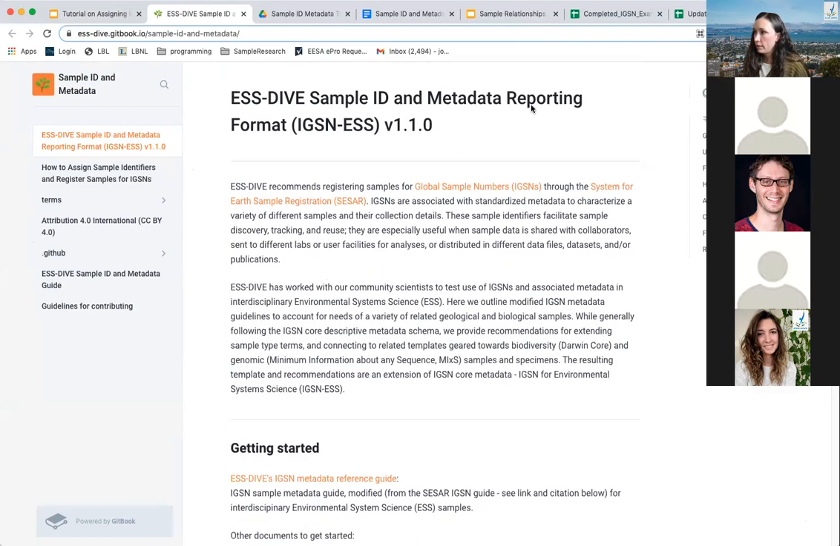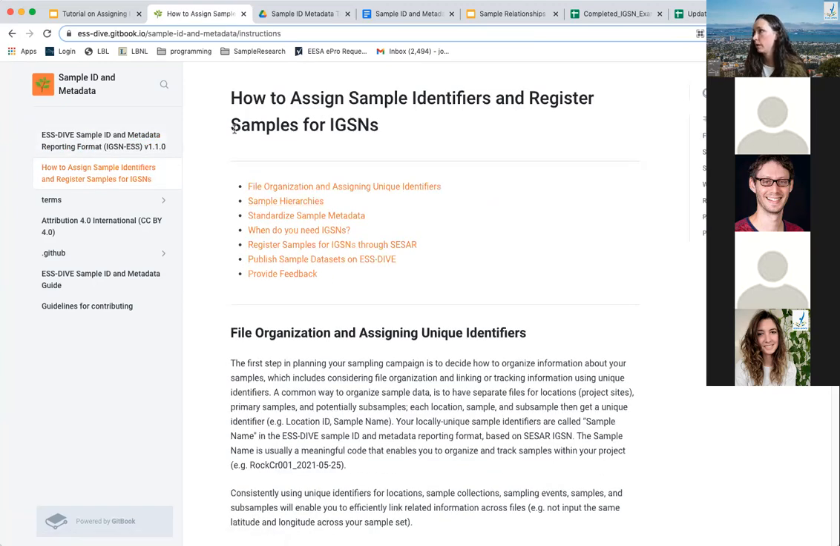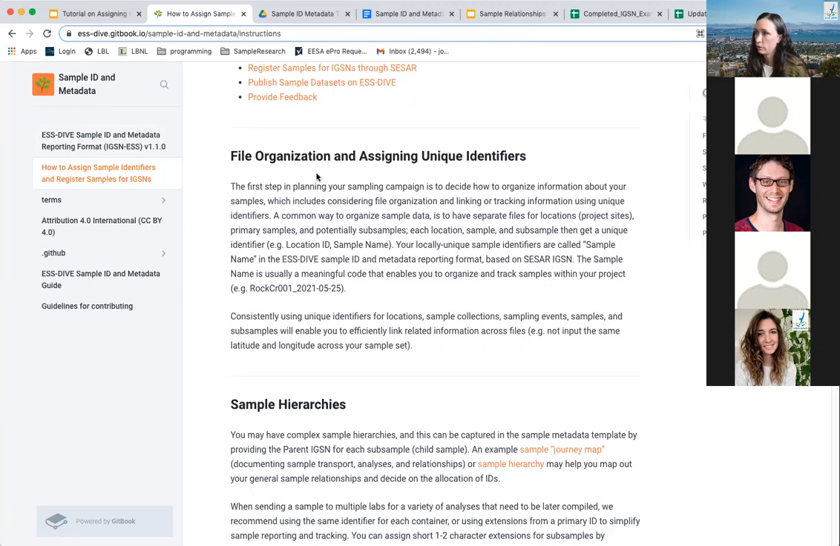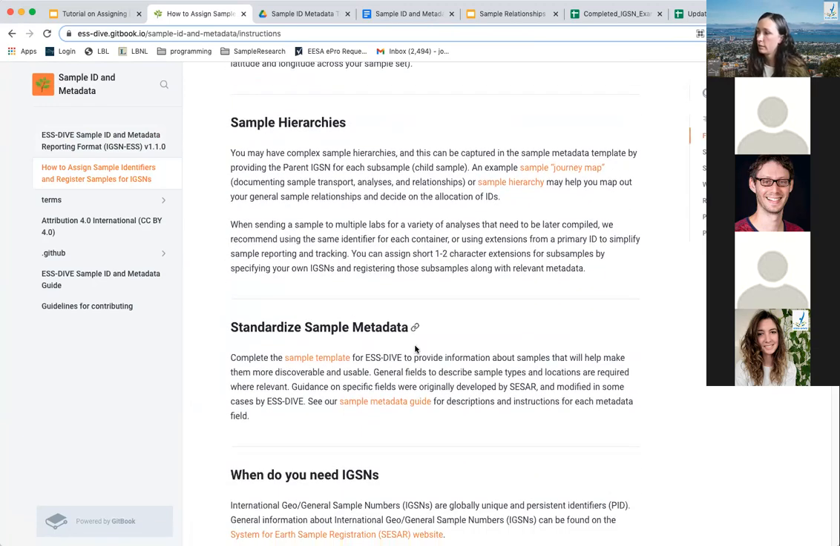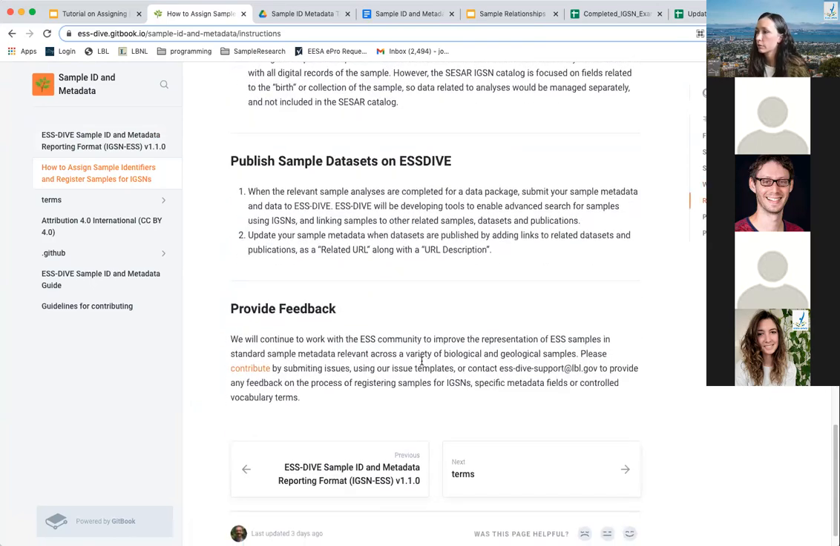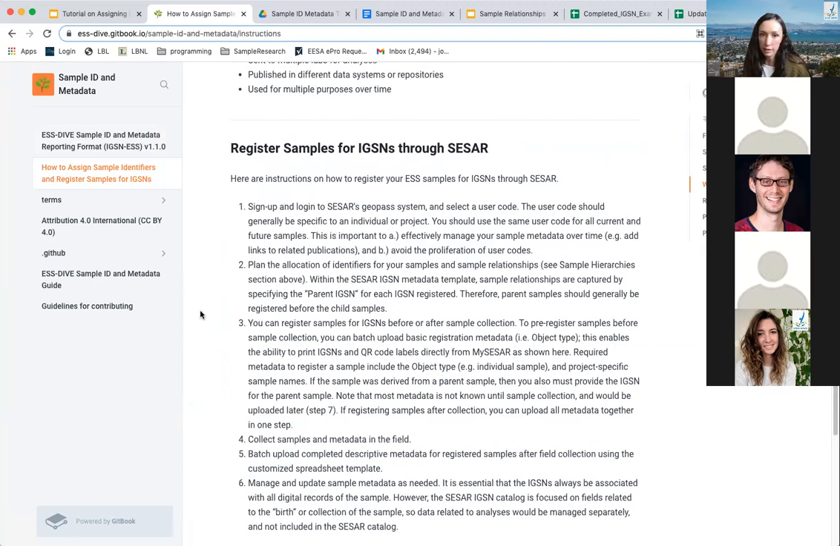So on this page, it has a description, also getting started. There's a link to our metadata reference guide and an instructions document. So I'm going to click on this one, on how to assign sample identifiers and register samples for IGSNs. And this includes a lot of the information that we're discussing today in the tutorial, like file organization, sample hierarchies, standardizing your metadata, et cetera. So you can scroll through here for all of the steps that you need.